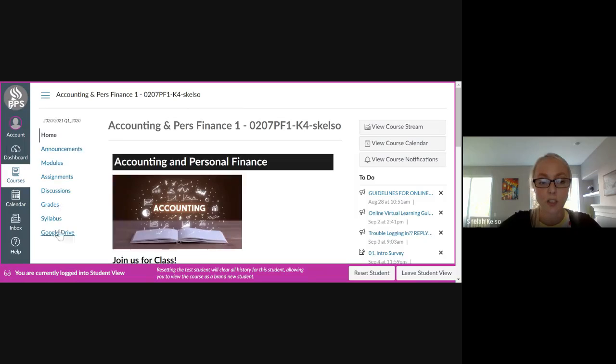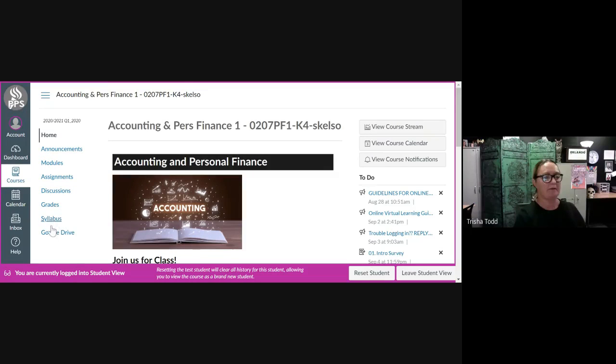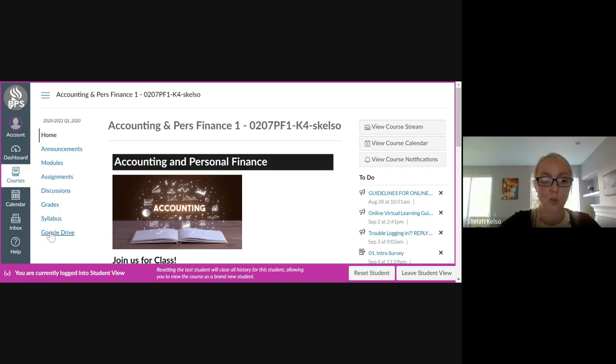And you can see they have this clear left navigational bar that only has the tabs that you want them to see. Yeah, that's great. Okay, that's very helpful. Thank you. Yes, no problem.